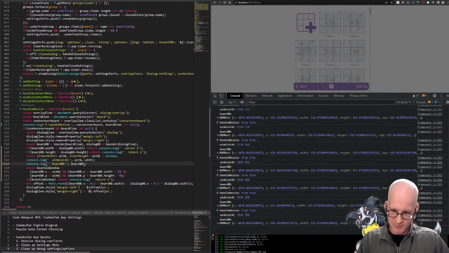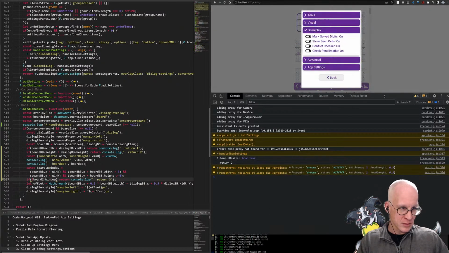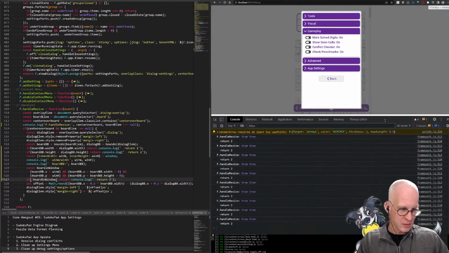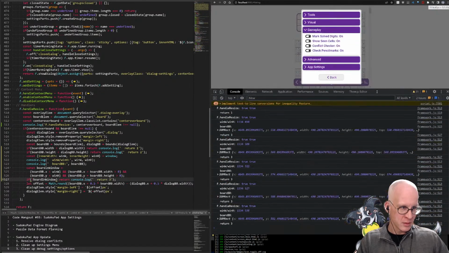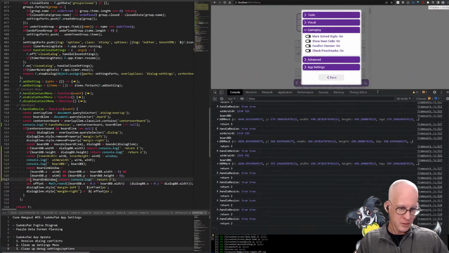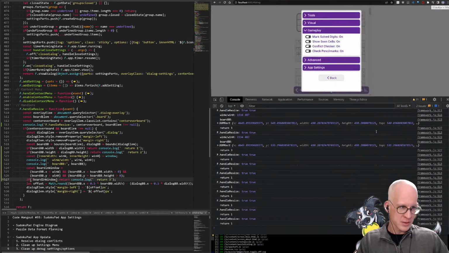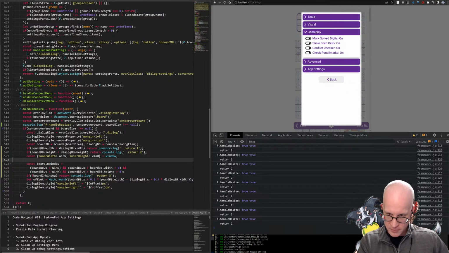Oh, it's the reverse, right? This has to be negative. If board is not in window, then we want to return. Otherwise, we can do the resizing. All right. So if I now show this and I scale, return 2, return 3, return 2, return 3, return 2, return 3. It just does the resize thing there. All right, so I think that fixed it.